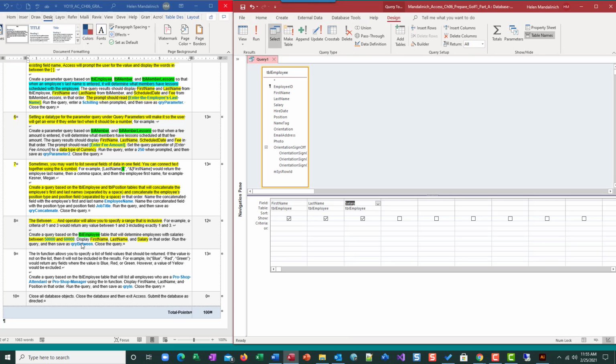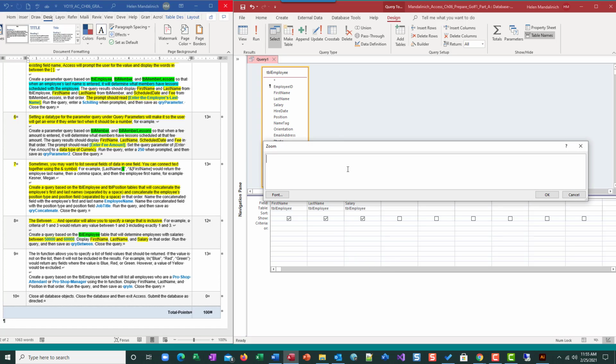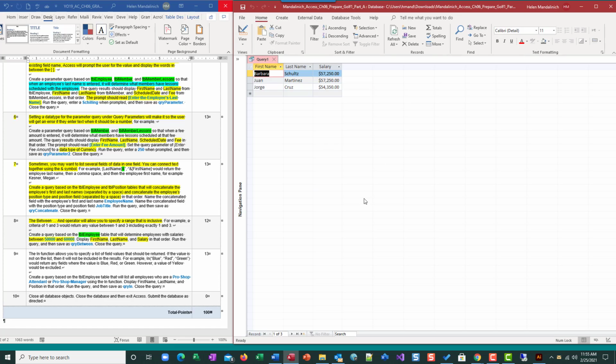So now I want to put in a criteria here for salary. And I'm going to zoom so you can see. And I'm going to use between. So this is like saying greater than or equal to $50,000 and less than or equal to $60,000. It's just doing that same thing, between 50 and 60,000. That's all I need to do. Okay, now if I run it, look, I just get the 3 that fit in that criteria.